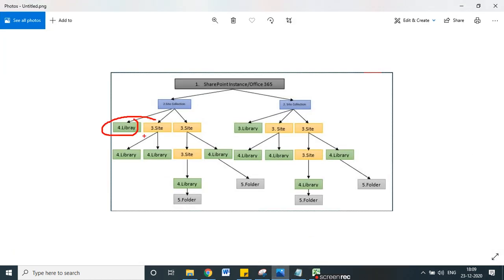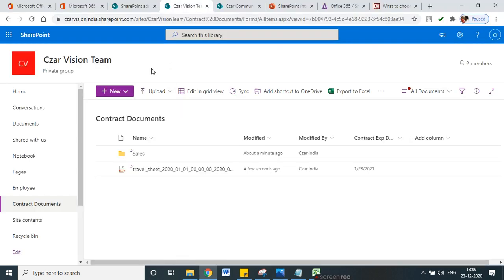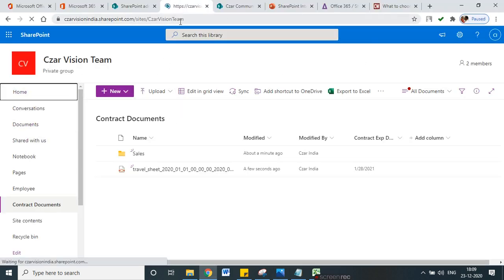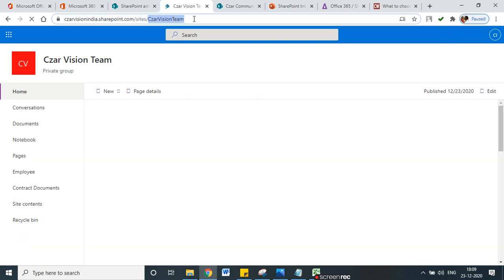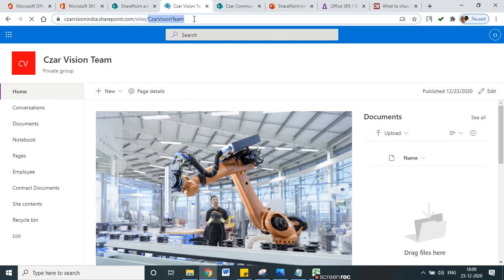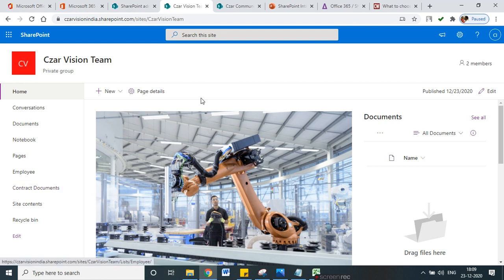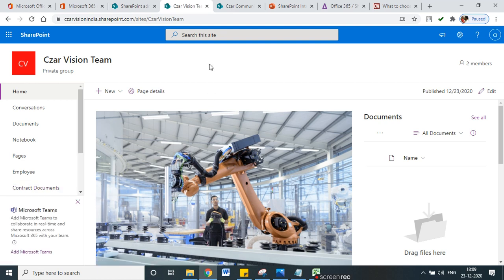We understand the library. Now what are subsites? An organization has multiple sites and subsites. So again I will go back to the main page. Here we are in the Caesar vision team site collection. In that we have created one employee list, then one library also, the contract document library.